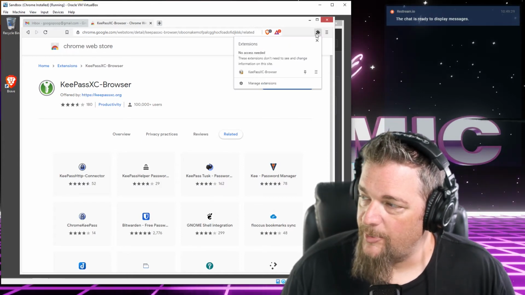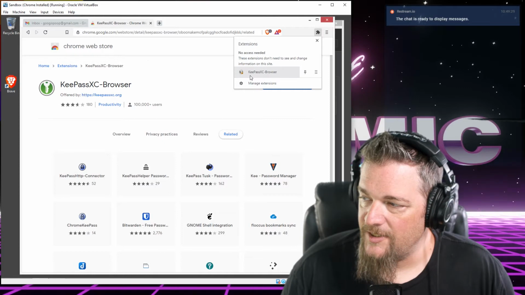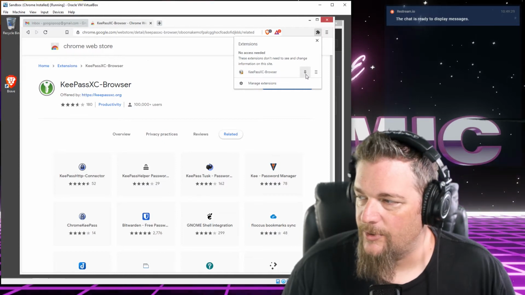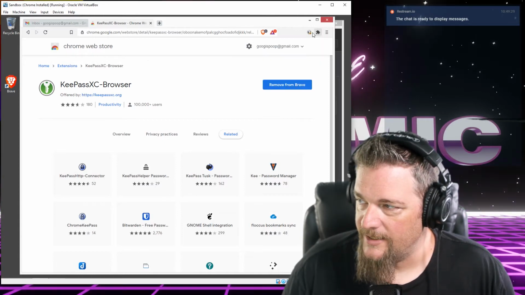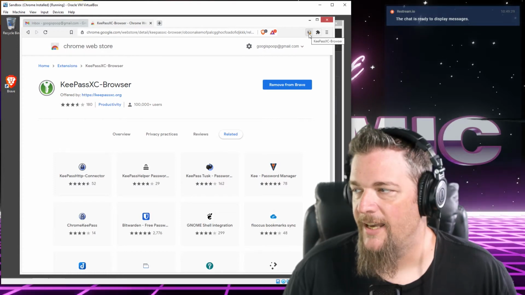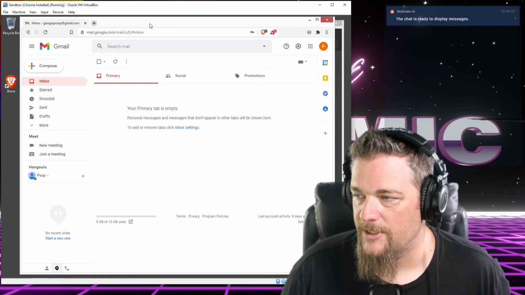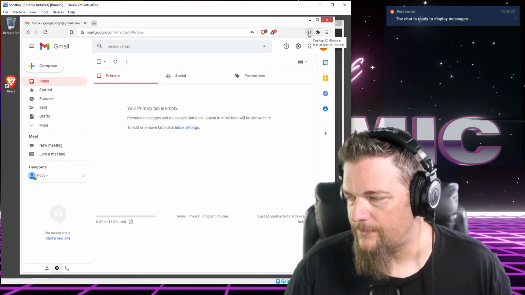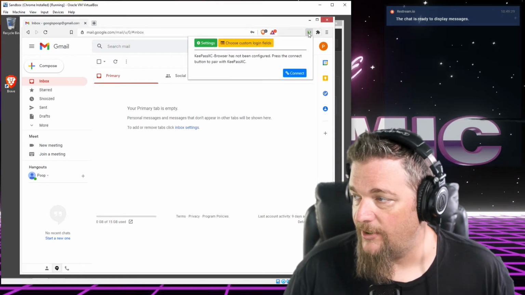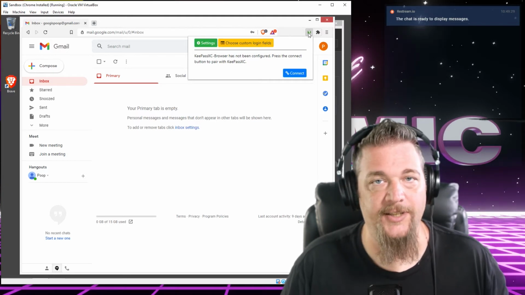So we're going to click on the puzzle piece icon, and then next to the KeePassXC browser extension, we're going to click the little pin button. And all that does is it just keeps the KeePassXC button visible in our browser at all times. So we can close this tab now. We don't need it anymore. Now, let's just click on our KeePassXC extension in the top right.